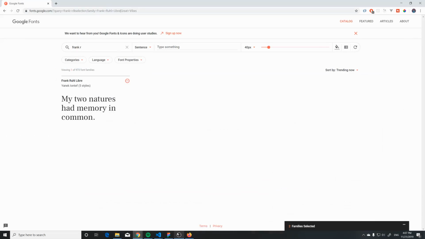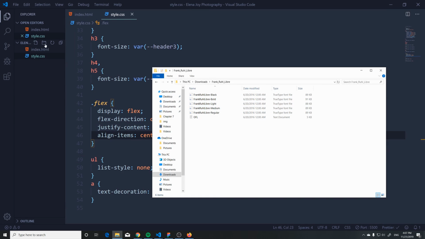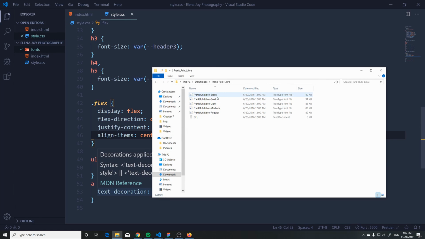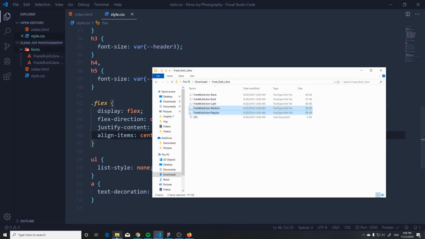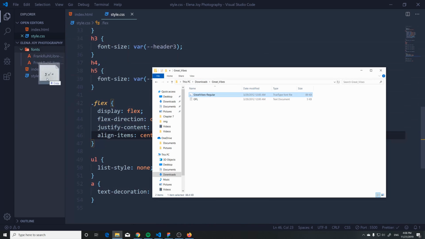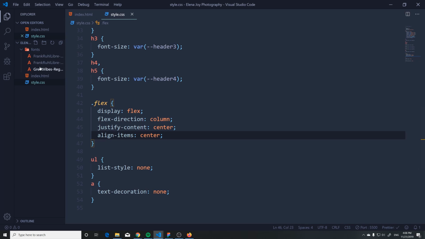Now I already downloaded mine, so what I'm gonna do is just navigate to the folder here, and I'm gonna also create a new folder here on the desktop, on the project, open this up, and I'm gonna drag in the ones I need. So let's take a look what we have here. From the Frank Ruhl, all I'm gonna need is medium and regular. So let's grab both of those and drag them in here, okay? Now we have the last one here, the Great Vibes. This is just regular, so let's drag that as well. Okay, so that's it. We have our fonts.